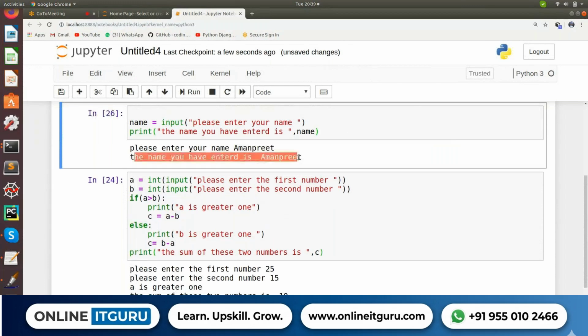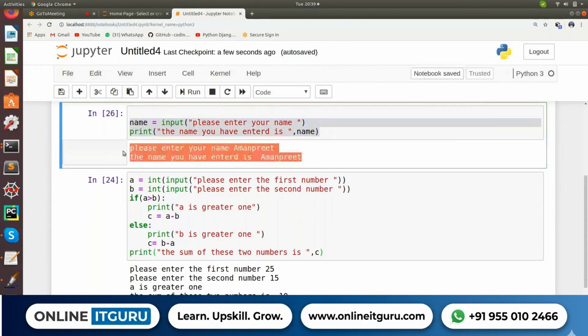Whatever instruction I give to my system is executed at this point.